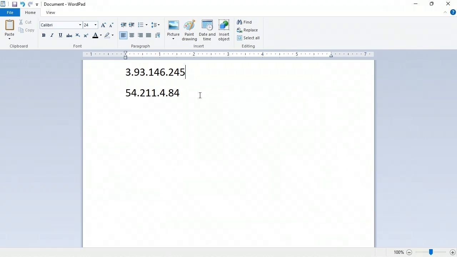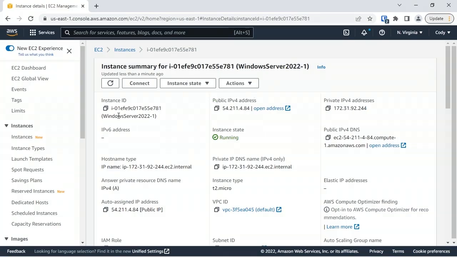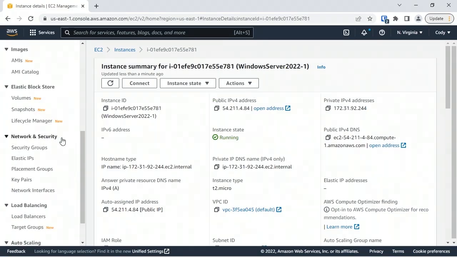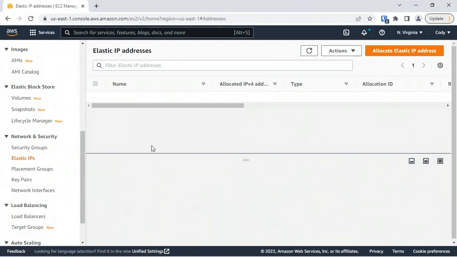But what if that is an instance running some kind of custom app, whether it's a website or what have you, that needs to be accessible at all times? Well, in that case, you might want a static or unchanging IP address. And back here in the console, that's where, under Network and Security on the left, elastic IPs come into play. When you're in the EC2 management console, you can allocate elastic IP addresses and then associate them to instances, and then that way they would have a public IP, but it would never change. It's a static IP.